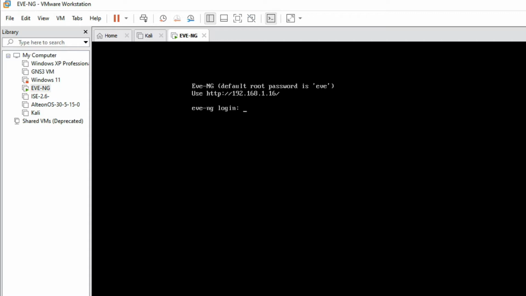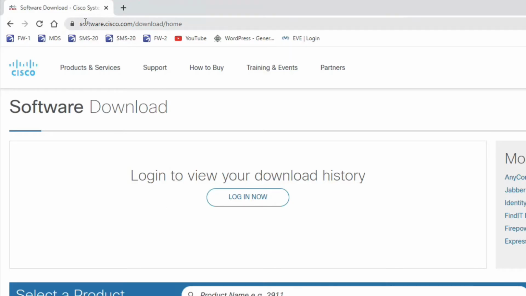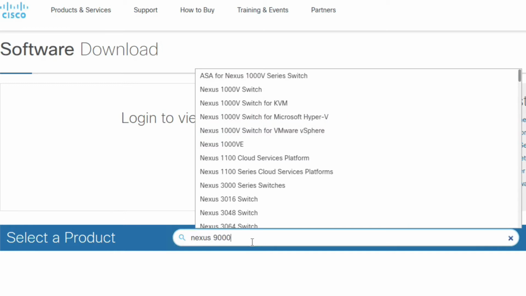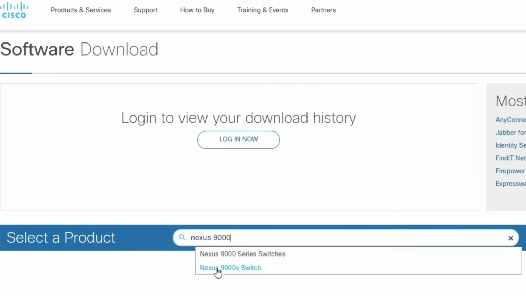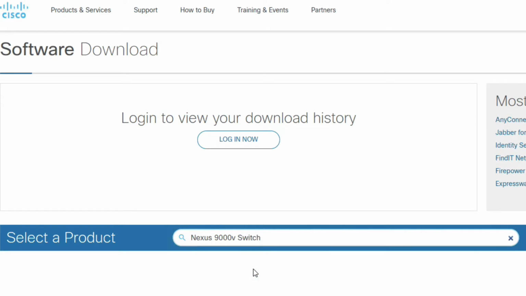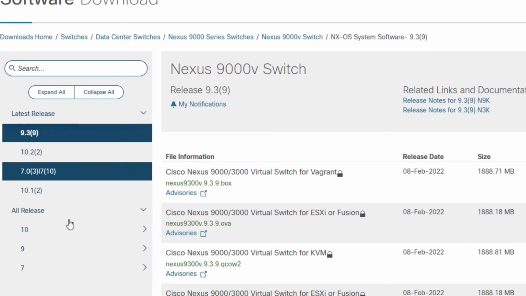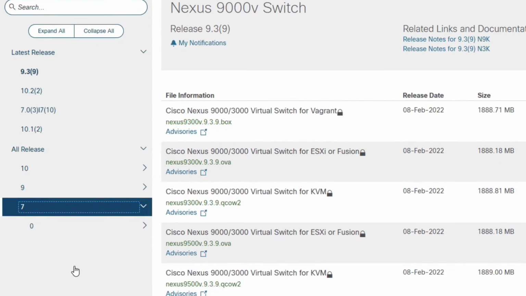First of all, go to the Cisco site, Nexus 9000. Here you will see the Nexus 9000v virtual image, virtual switch, the 9000v switch. Just click here. So you can see here we are going to install this version.